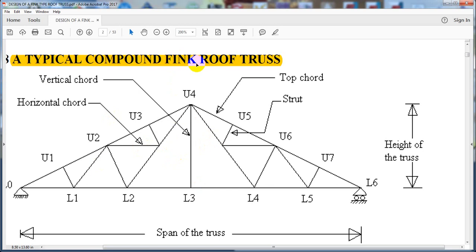roof truss. Now the question is why we use these types of roof truss. We use them when we have no requirement, or no need, for any disturbance in the span of our structure. We need some support at that end and that end, at the two ends, and we need a long span without any disturbance.